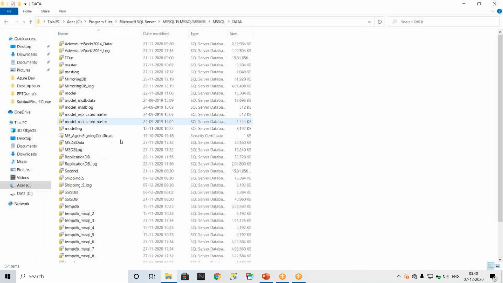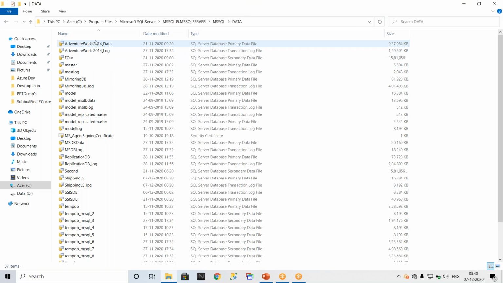So this is how your data files and log files look. When you create any database, by default it will create two files. One is the primary data file, which you can technically call the master data file, and the other is the transaction log file. Physically your data will reside in the primary data file. Whatever you perform, insert, update, delete, create, will be physically residing in these files.